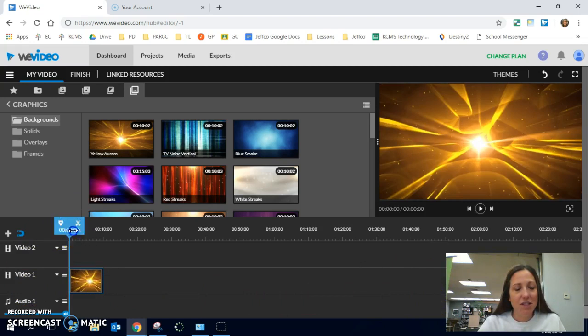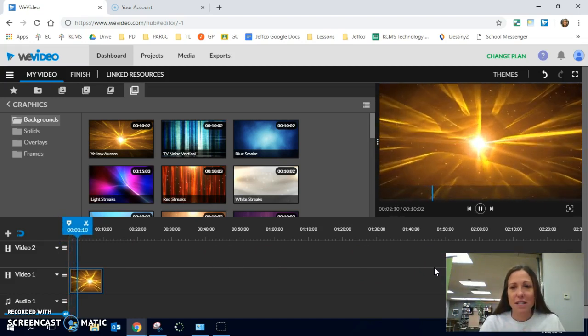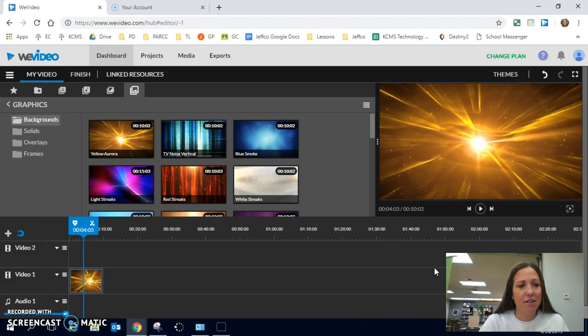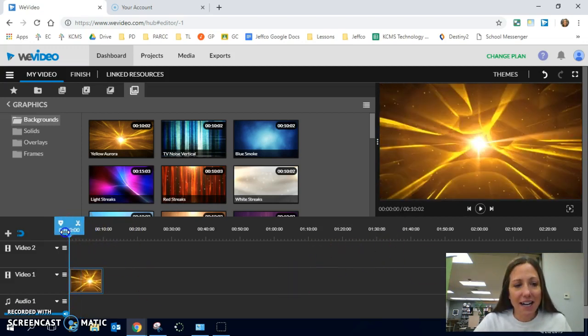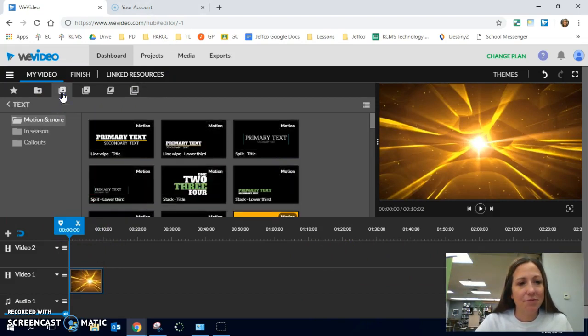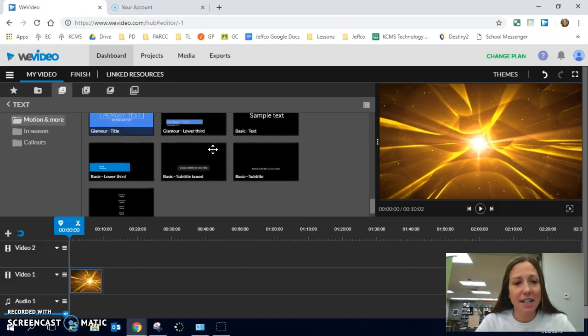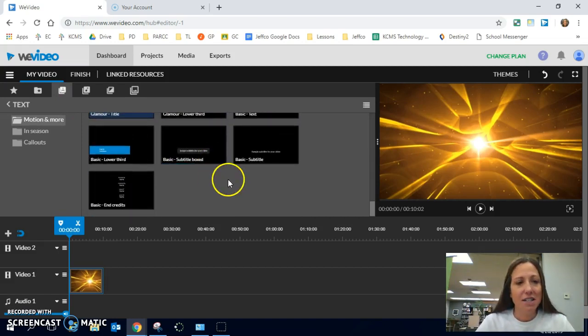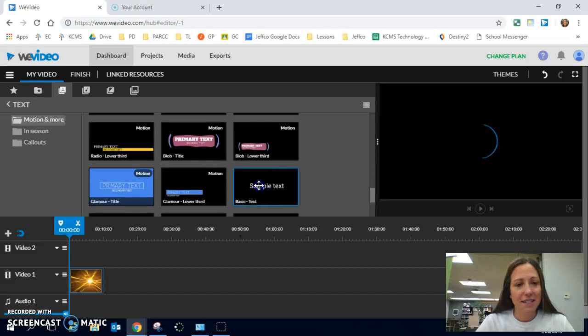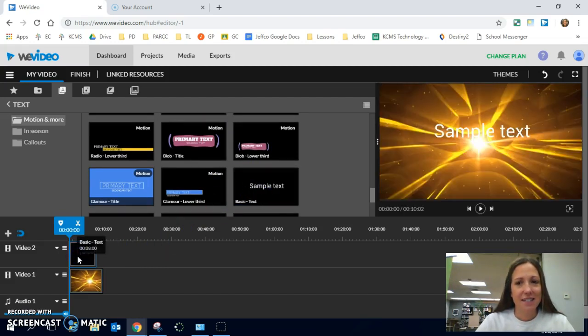So if I move this blue thing, which we call the playhead, and then hit the space bar, we can see what that looks like on the track. Awesome, so we can see that yellow kind of swirling around there. Now let's say we wanted to add text on top of that. I'm going to click the text button. I'm going to choose a text option that will look good in that space. So I'll just come down here and do a basic text.